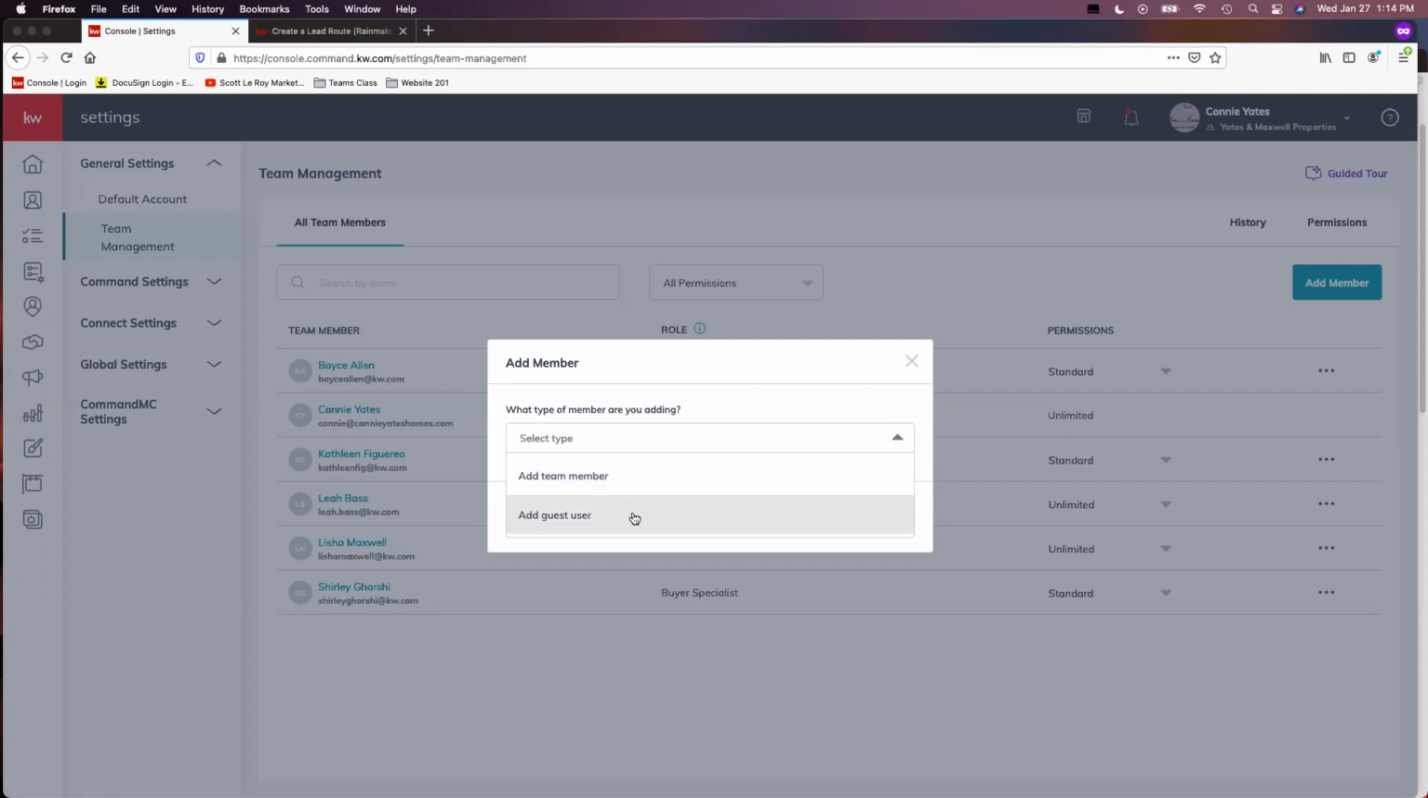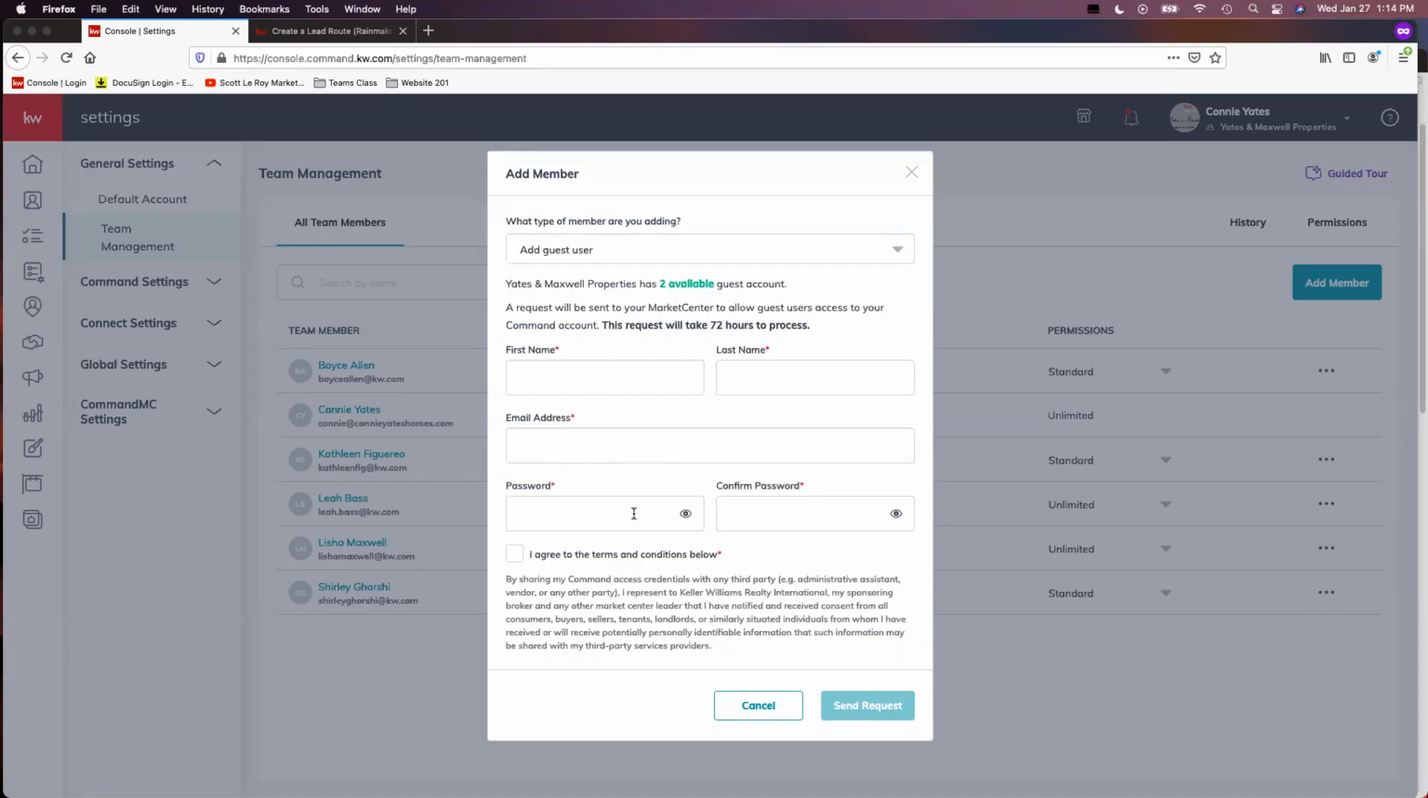Guest user is great for somebody who's handling some of the minor things with your team. They don't need crazy access to anything, or maybe they're not working remote. Maybe you have a transaction coordinator working from another state who won't be in the office. Anything along those lines. That's what's great about the guest user. It can be a temporary situation. So I'm going to click on Add Guest.